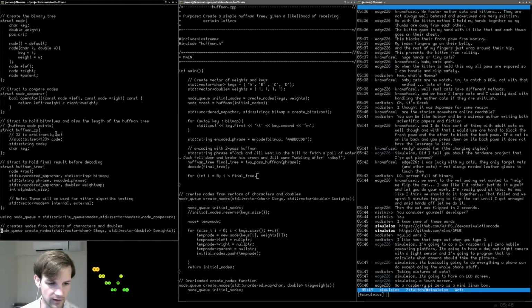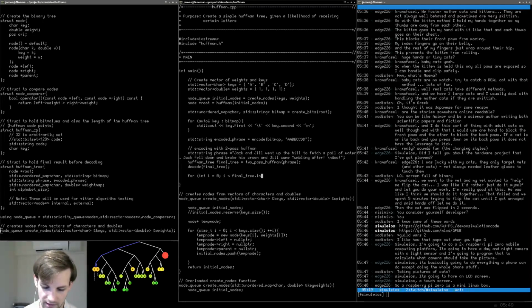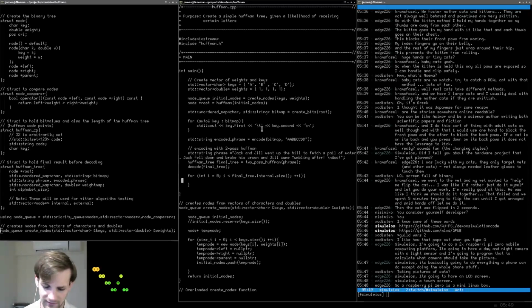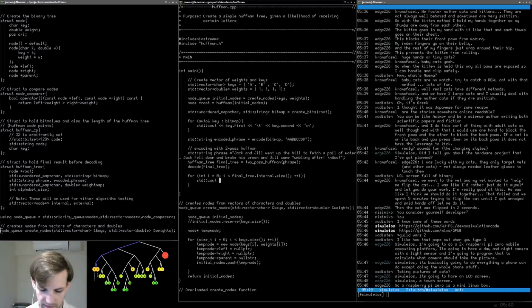Scroll down a little bit to our Huffman tree, and we have internal and external. Huffman tree.internal.size. Then we do ++i. I believe the internal and, oh, they're going to be different sizes, definitely. So we're going to go down here. We're going to do std::cout. And I guess what I want to see out is internal.weight. So final tree.